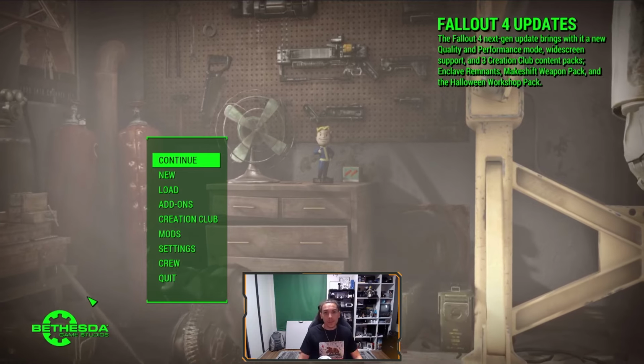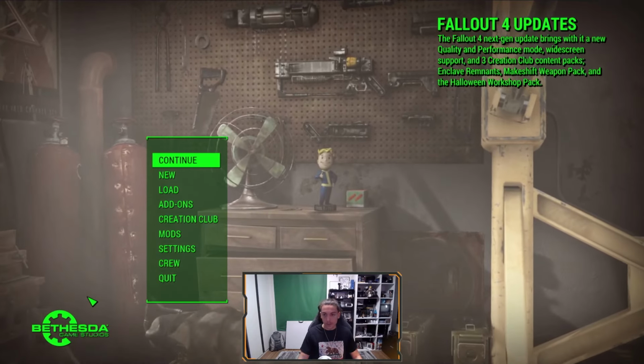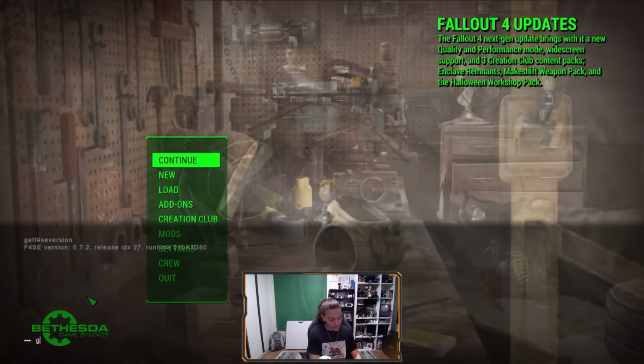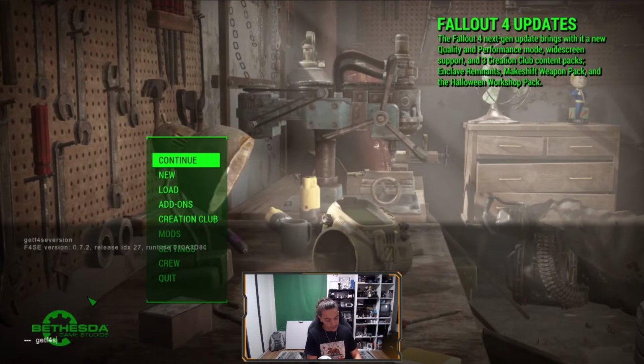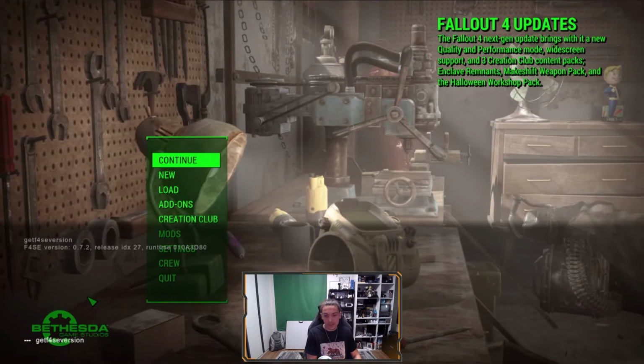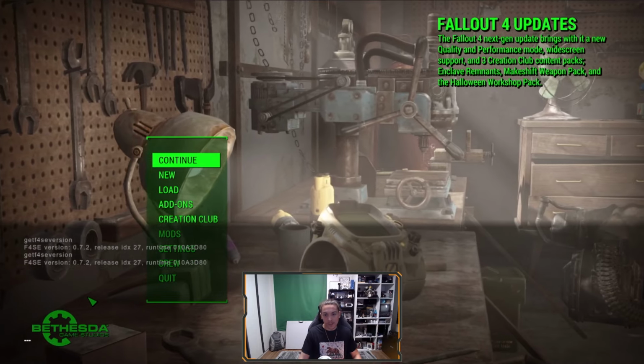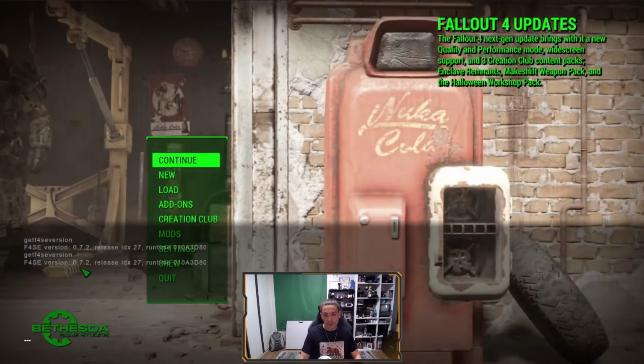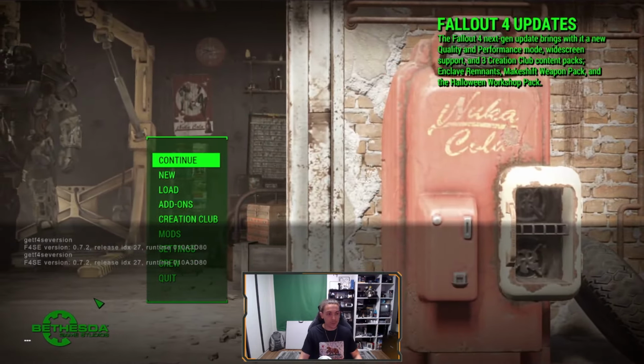Now that we have all the prep work done, we're going to ensure this is actually working by just launching the game. Once you make it into the main menu of Fallout 4, hit the tilde key on your keyboard. Type git F4SE version, no spaces, and hit enter. You should see F4SE version 0.7.2 if you're doing this soon after recording.